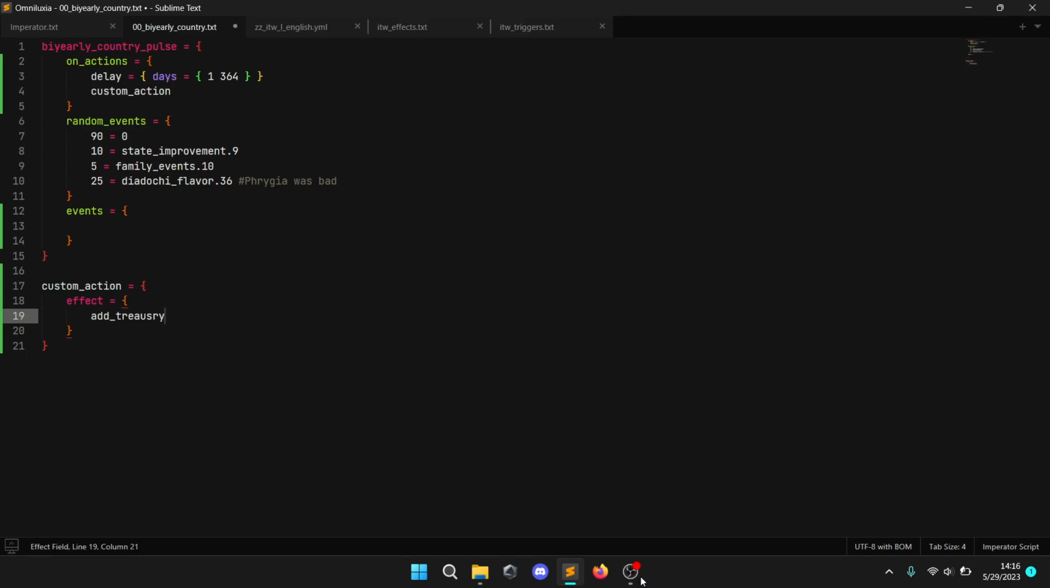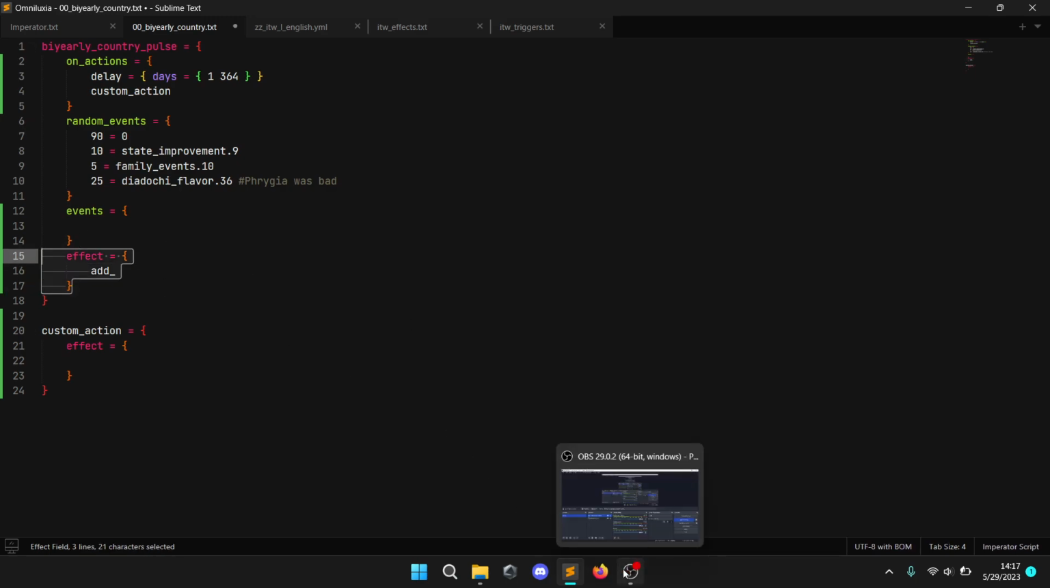Okay. So you can put an effect field here in the on action. Run effects. Very important though, the effect field is not additive. If you define an effect field in your mod and the vanilla game also defines one, your mod will entirely overwrite it and the vanilla one will not run. So keep that in mind.